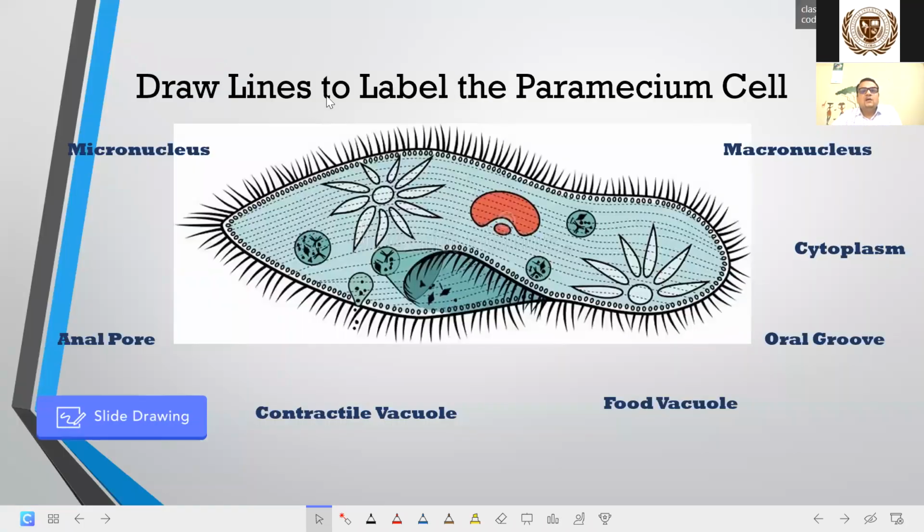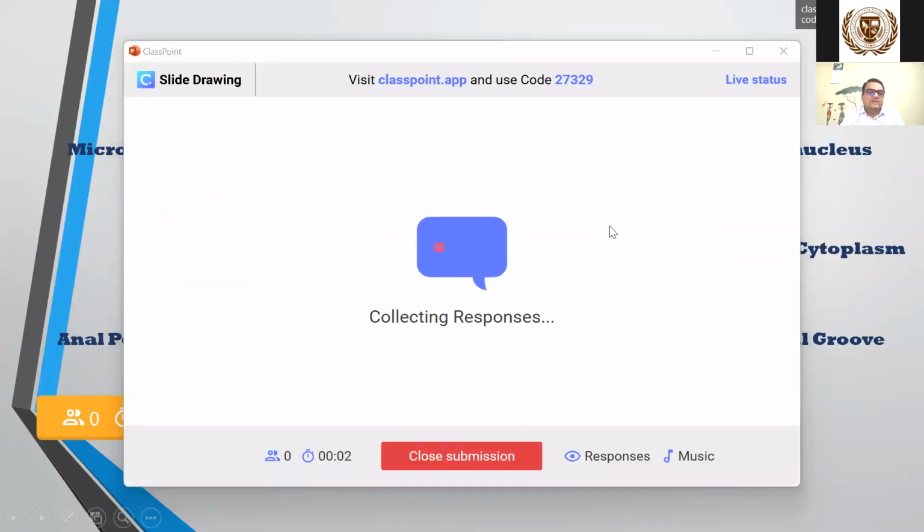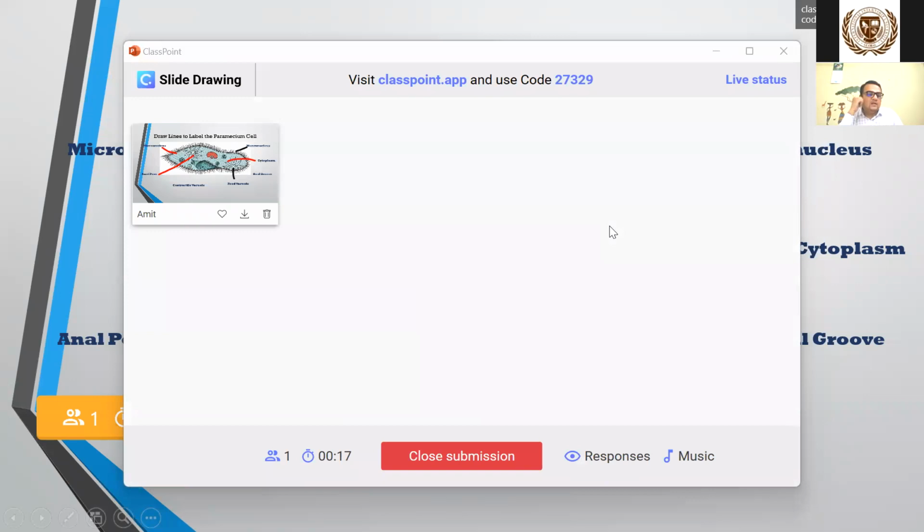Another question, I've given an image of a plasmolysed cell. I say draw lines to label the cell. Now what the student needs to do is see the question and mark what is there. They can use different color pens. So this is my marking. I say submit. So you can see my pad. Herein, the user is using an image and marking on the image.